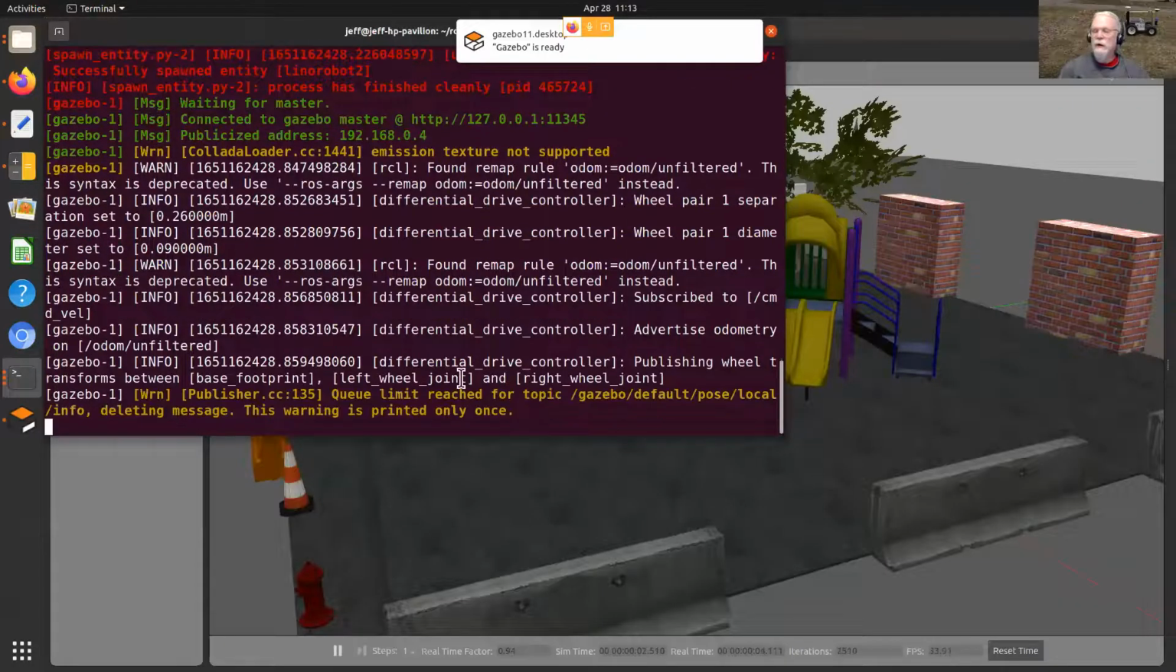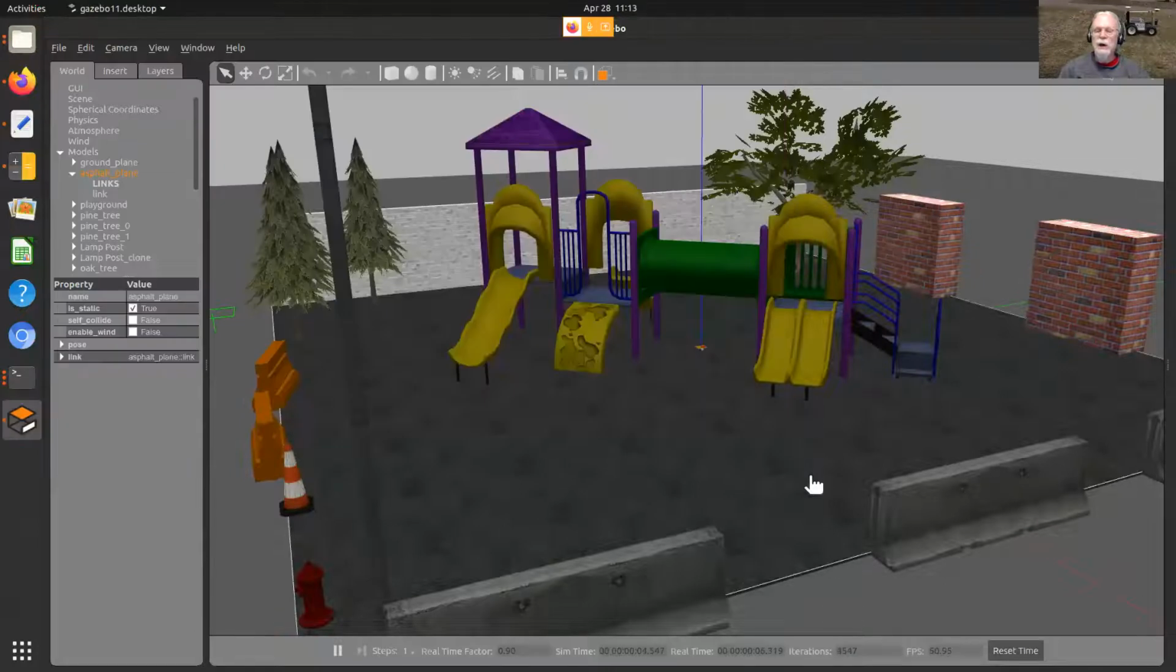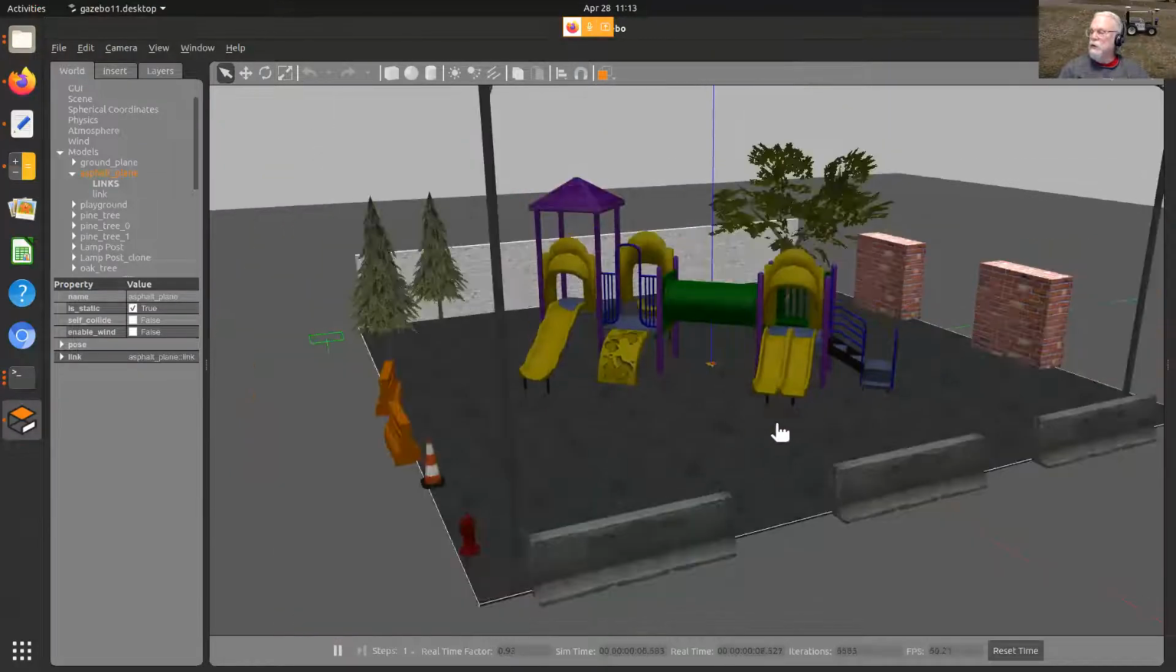And then here in the background, this is the world that comes with Lino robots. It's just got a playground in the middle, some walls around the outside, and a few trees. Something I found interesting: this tree in the back has big tree roots sticking out that the LiDAR doesn't see. So if you're not paying attention, you'll bang into those and that'll cause problems.